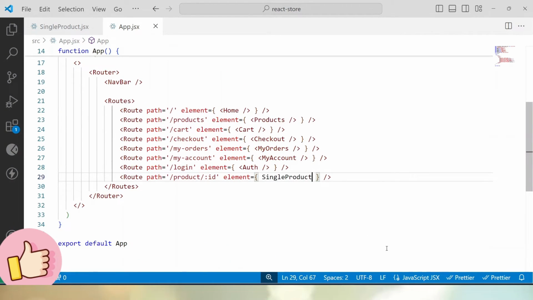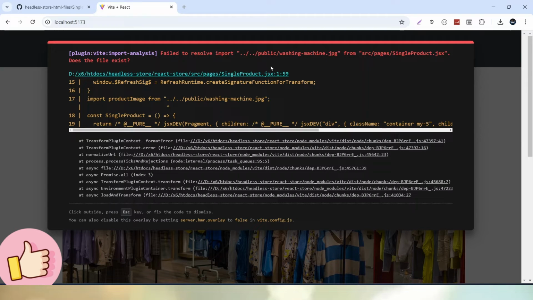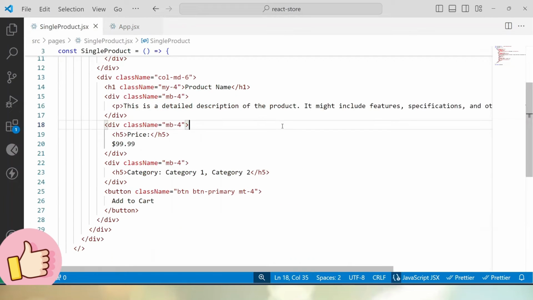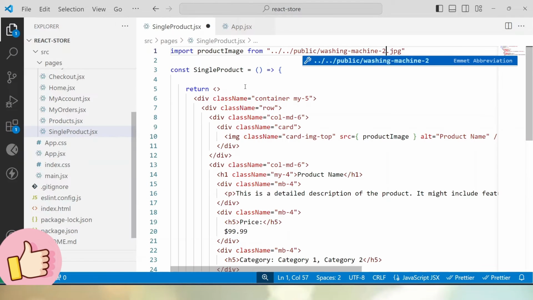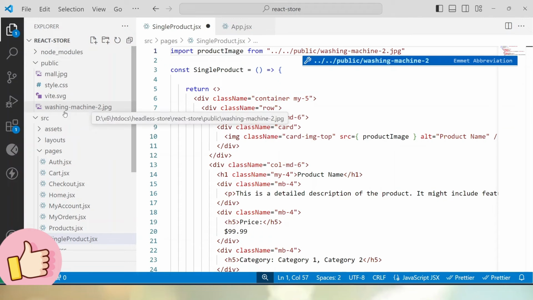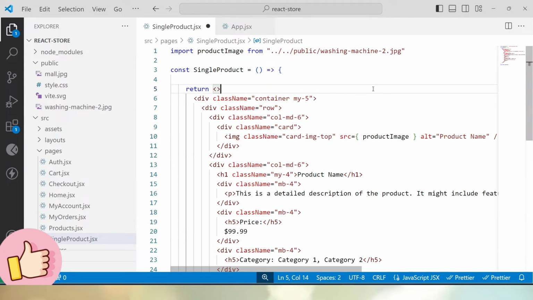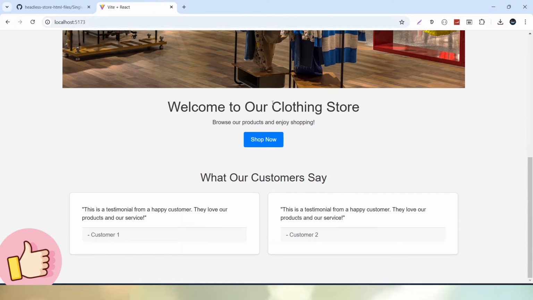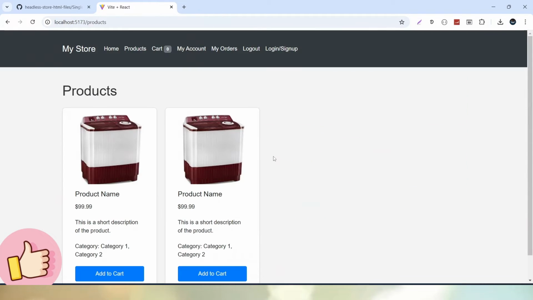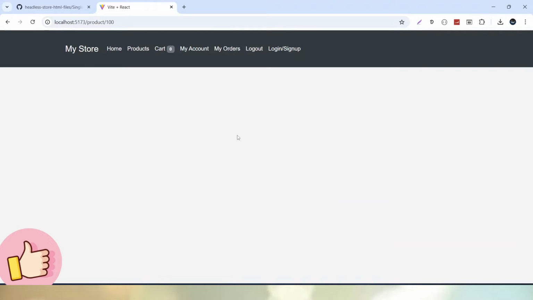Now save these changes. If I go back to the browser, again we have an error that is failed to resolve this washing machine. I think in this file name we are missing a hyphen 2, because if I go into the public folder, we can see washing machine-2.jpg. Save these changes and now we can see that it is working. Click here to go to the products page, click here to go to single layout, and right now it is not calling our single product component.